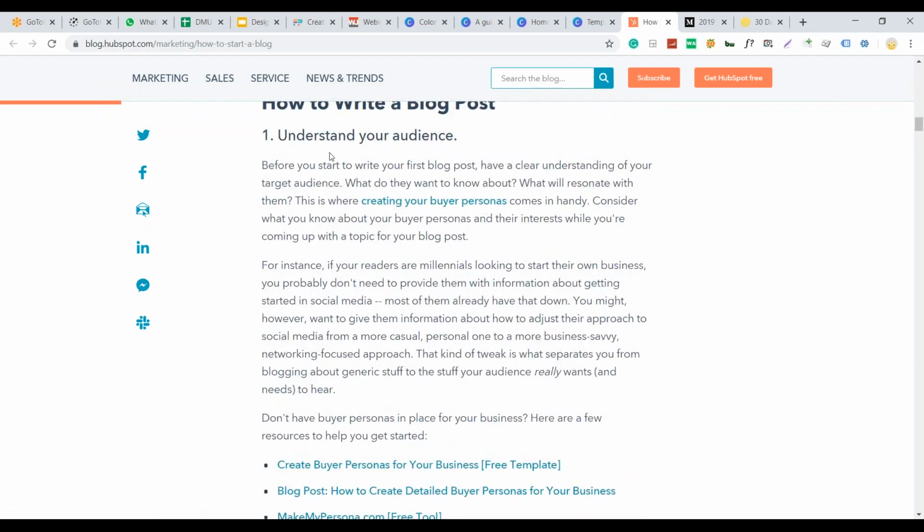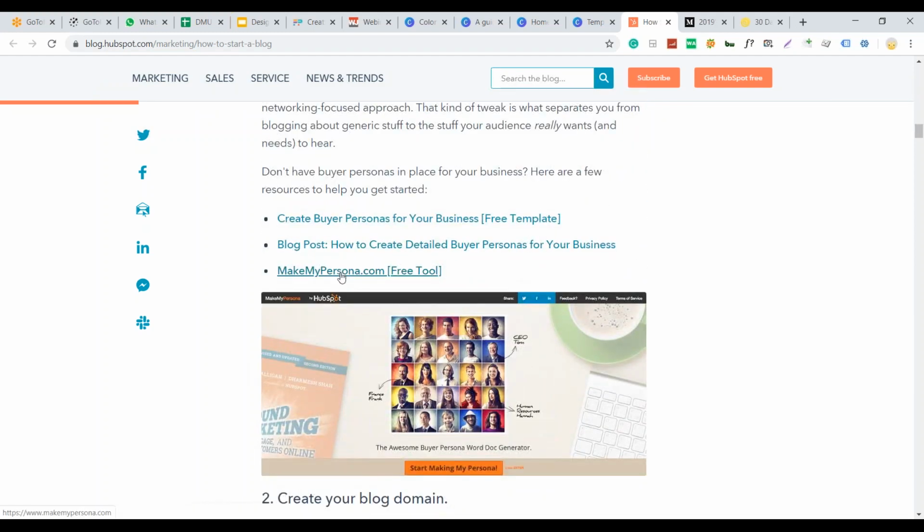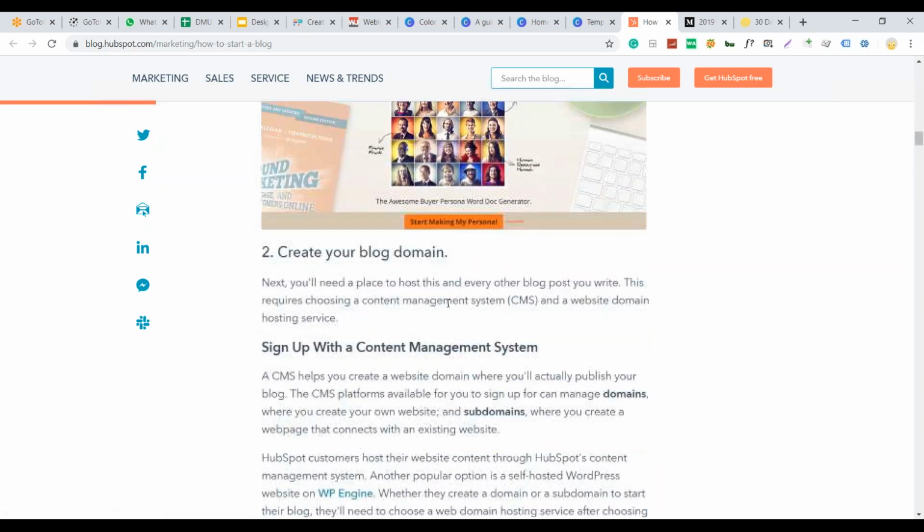So if you look at this particular paragraph, understand your audience, and then you have 3 call to action buttons. Now all these are call to action buttons because all these are links, and the marketer wants the reader to click on this link and visit this particular web page, so that they can get more traffic to these pages, so that they can transfer the traffic from this page to that page.